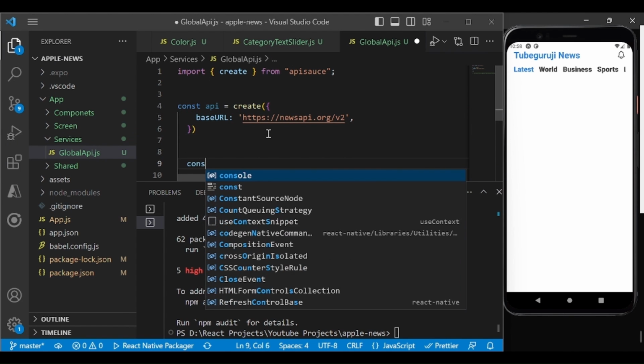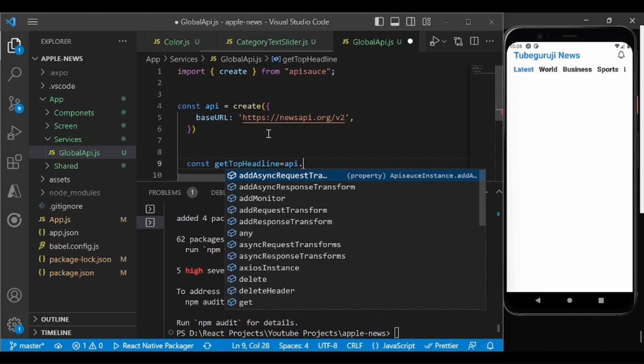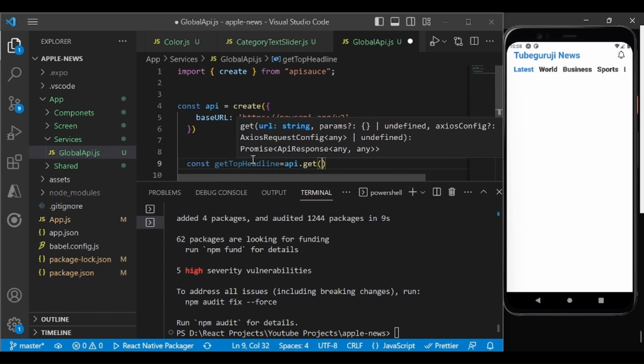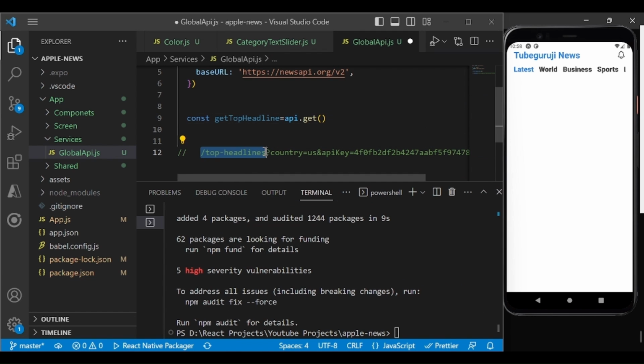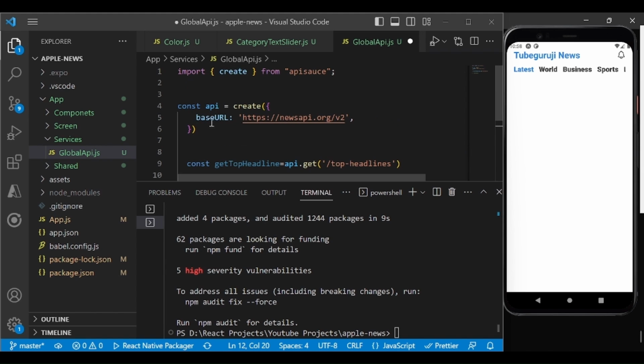So we write a simple constant, getTopHeadline. You can give any variable name, and here you call api.get request, because we are fetching the records. And you have to define the endpoint, so top headlines, and we have to pass the country and the API key, but this is constant every time, so I will define it here as a constant.